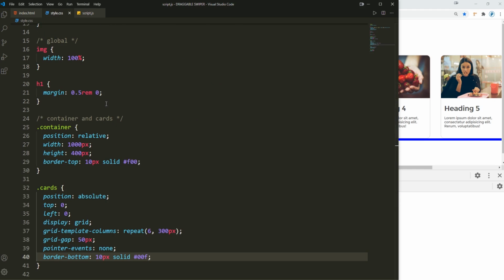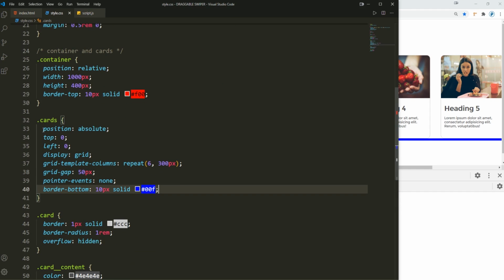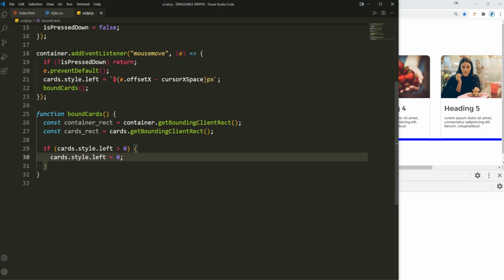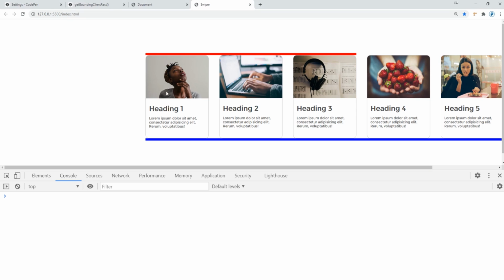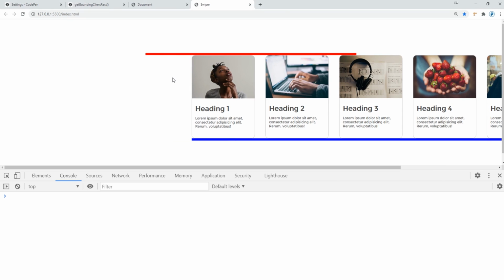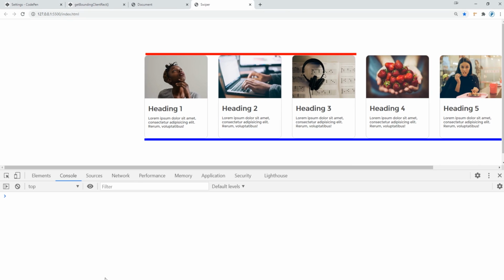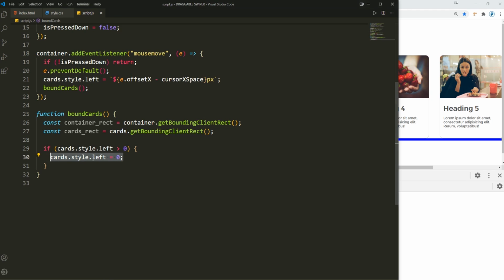If I just go to style.css, you will notice that this cards element has a position of absolute, and from the left side it is set to 0. We are saying in here, if the left side, which is this position, is greater than 0, which right now it is, just push it back to cards.style.left of 0. Okay, so just save it.